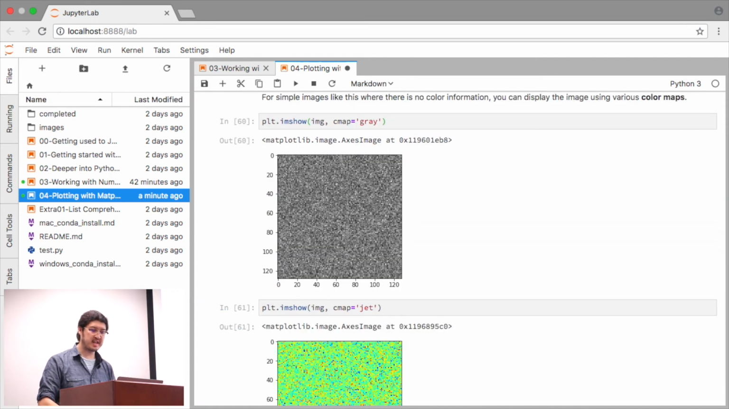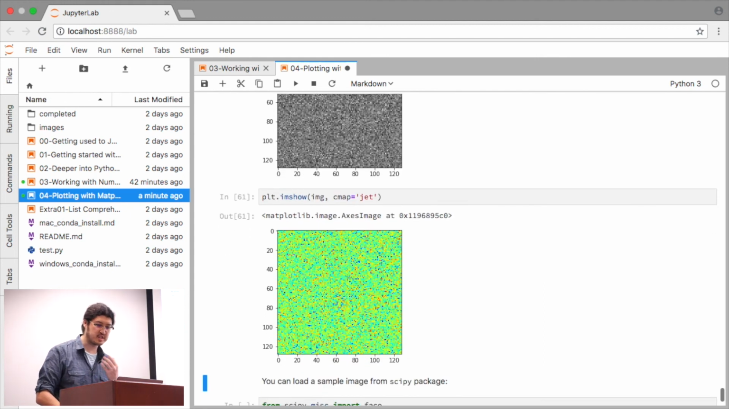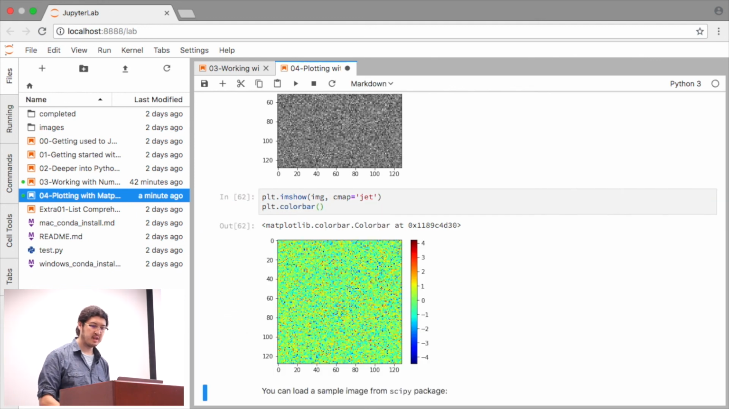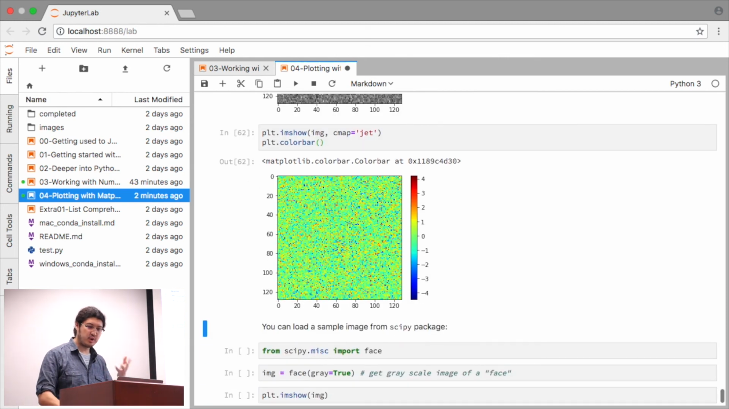There's another one called jet, which probably no one should ever use, but I'm showing it just for the sake of it. There's a jet color scheme. And if you ever want to see what this color actually corresponds to, you can plot the color bar next to it. And you can see that jet is showing values between -4 and 4, mapping into some color. The reason I'm saying this is because jet has been considered to be one of the worst color schemes you can ever use, and that's been established for quite a few decades now, so please don't use jet. I'm just showing it as a bad example. I'm not trying to promote that you should be using jet.